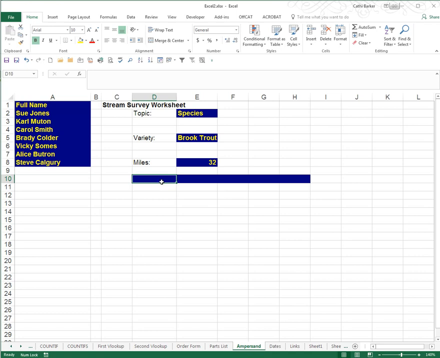We can also use the ampersand to join together text and the content of various cells. For example, in D10 I'm going to go equals and I'm going to add some text. Stream population 4. And there's a space after the 4. Then I'm going to press double quote. So that's one piece of text there surrounded in double quotes. And what's in E5? So that's stream population 4 brook trout. And then I'm going to add a space and what's in E2 and double quote space is space double quote and E8 and double quote per mile double quote.